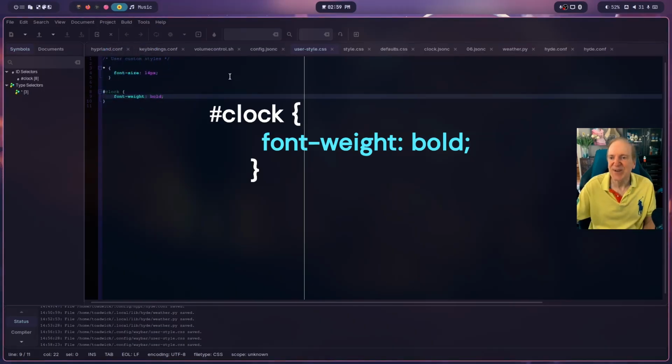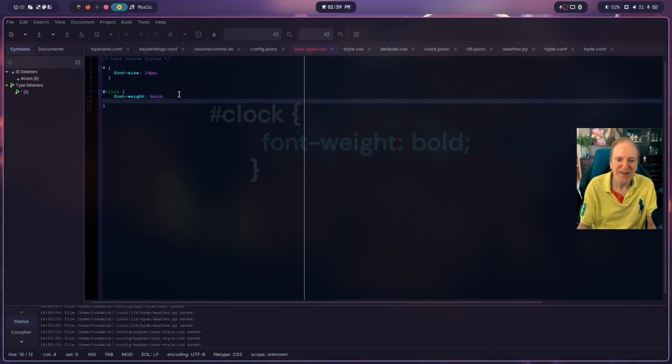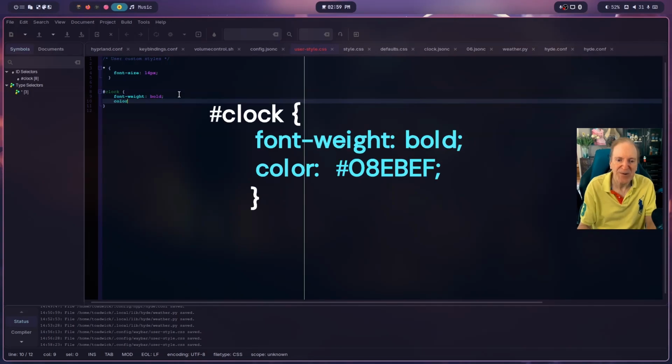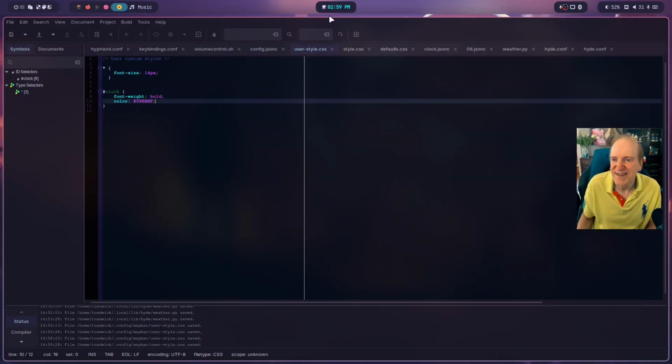But let's see what that is. I'm going to just pick that color, go down to the next line here, and I'm just going to type color. And then Control V to paste in what we just picked. And then semicolon. And now Control S to save. And now you can see our clock color changed. Nice. I like it.